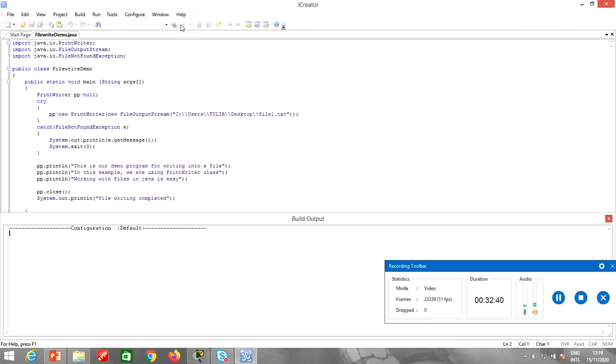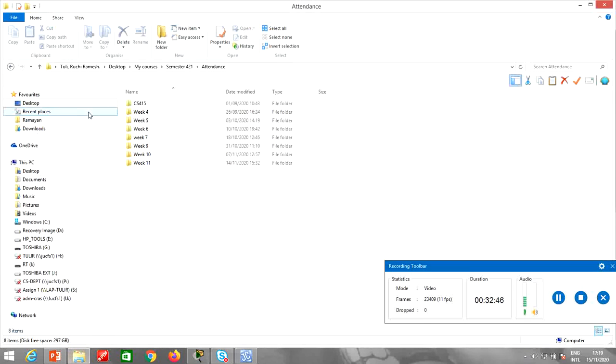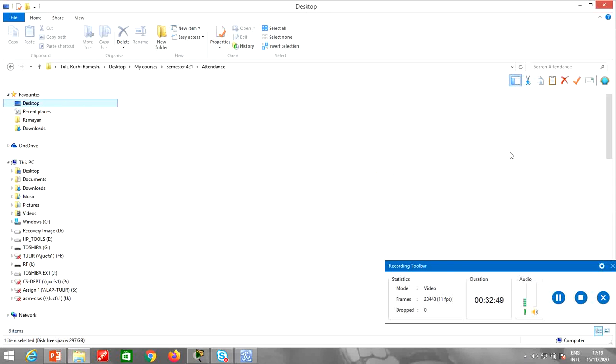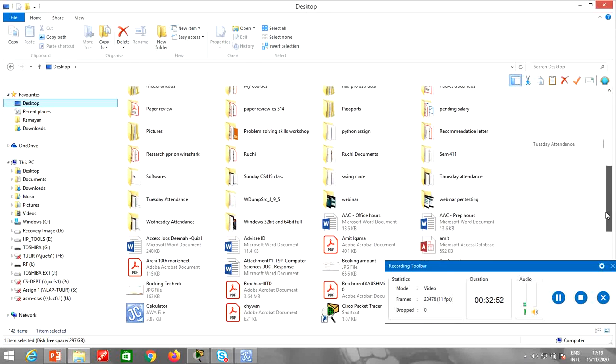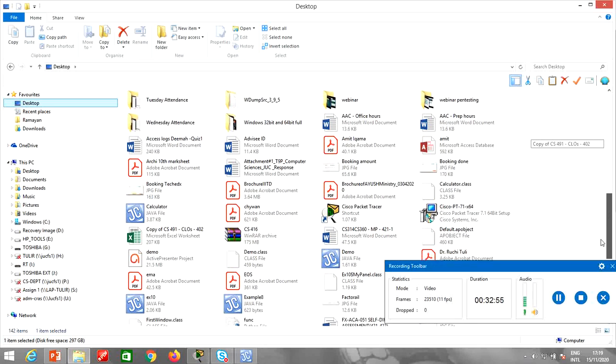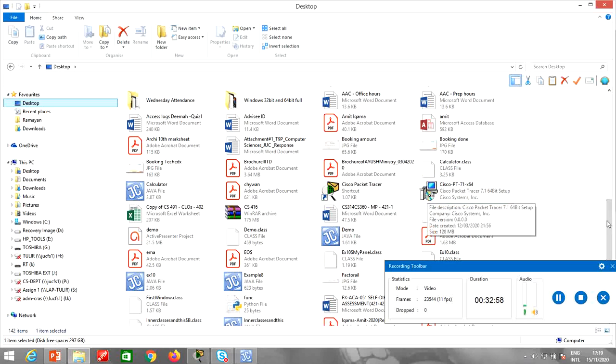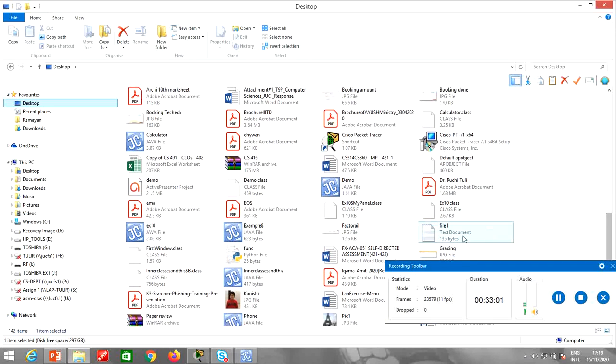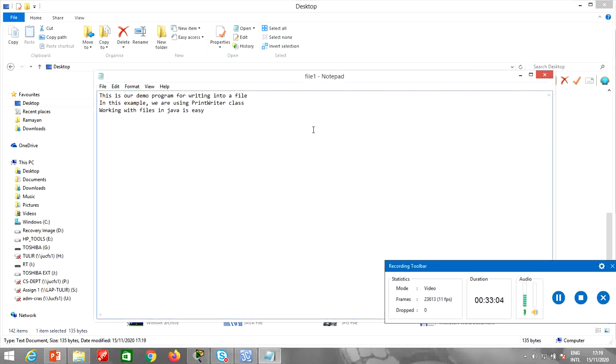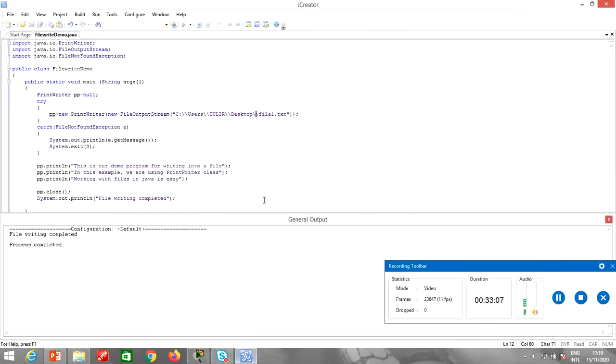Done. Okay, so file has been completed. Let me check my desktop. I must have this file name, file 1. Let's check it. A, B, C, D, E. File 1. So I have the file 1 over here. The same file has been created on the desktop. So you can use it if you want to create it not in the same folder, but in any other folder. Alright. Now just imagine you want to write 10 lines or 15 lines of code.